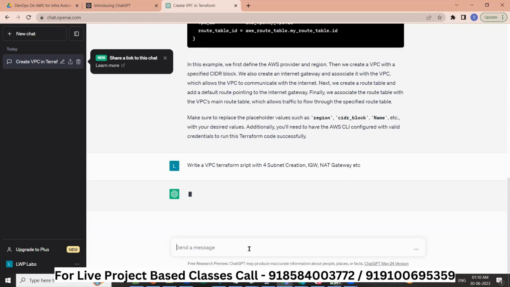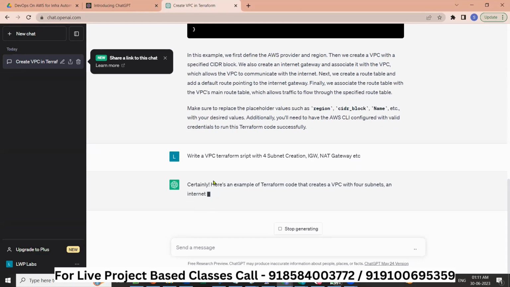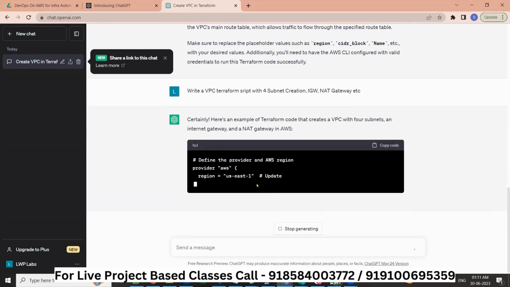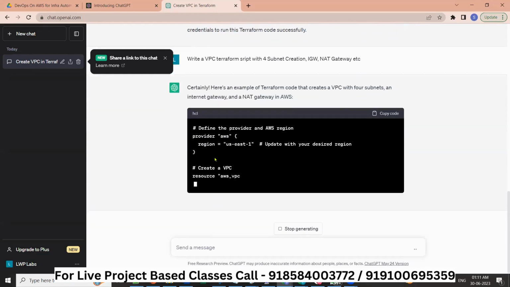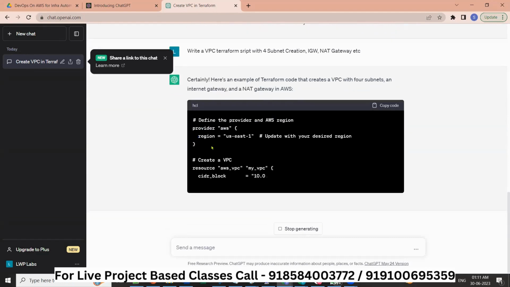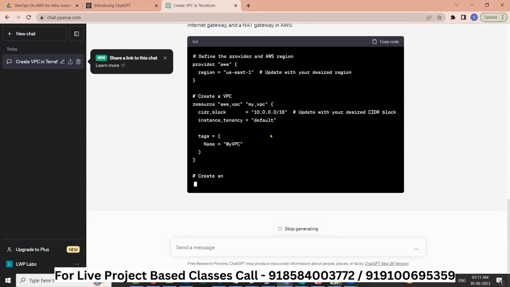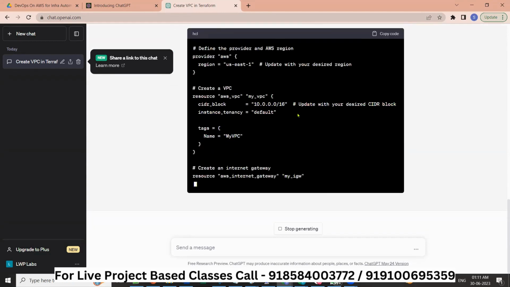Now it will write a code where it will create 4 subnets, an IGW, and a NAT gateway, and obviously route tables and other things. So let's see what exactly you can do. It's saying, certainly, here is an example of a Terraform code where it will create all these things. It declares a provider first, so we are using the AWS provider of Terraform. Then we are declaring a VPC. We are declaring that instance tenancy is default, not dedicated.